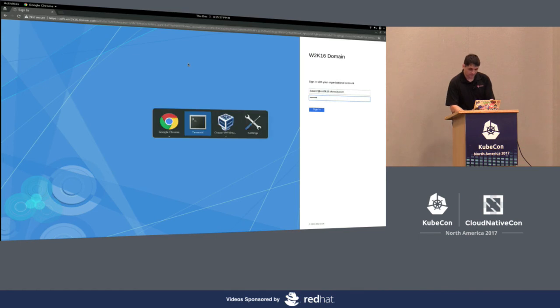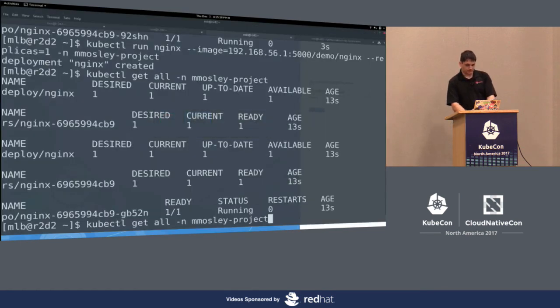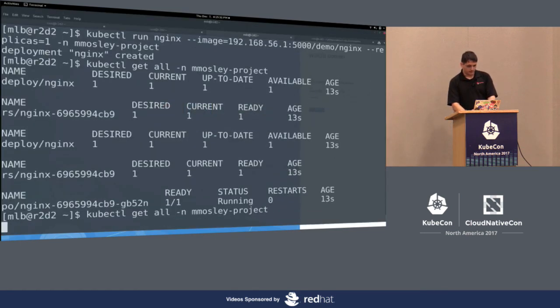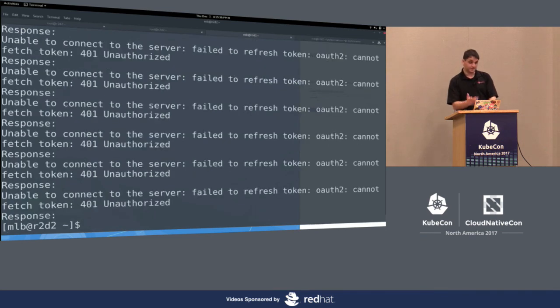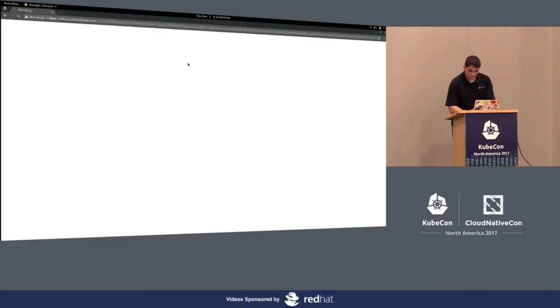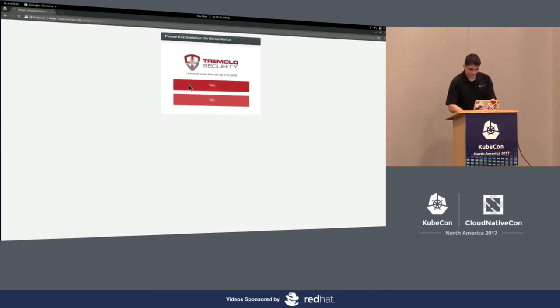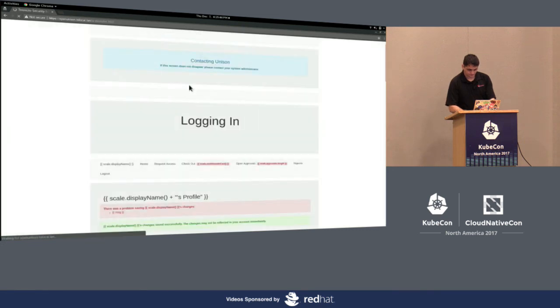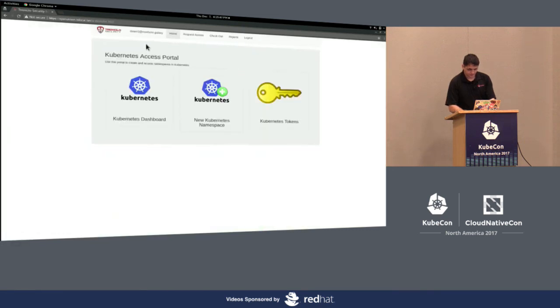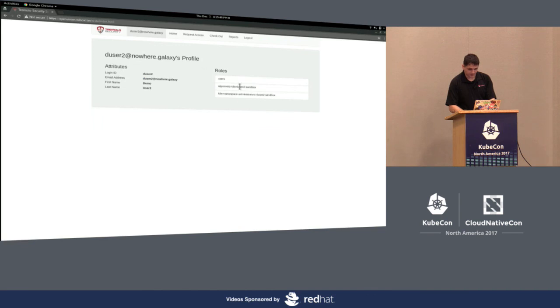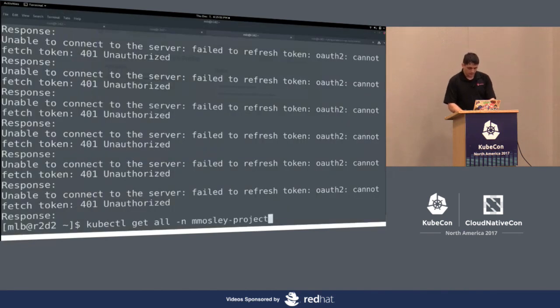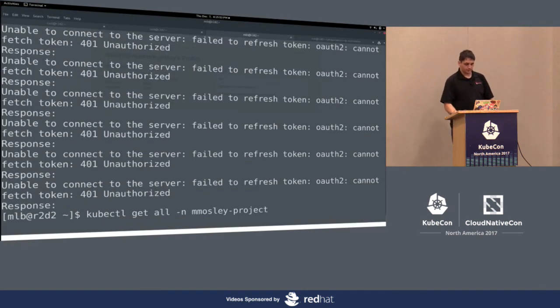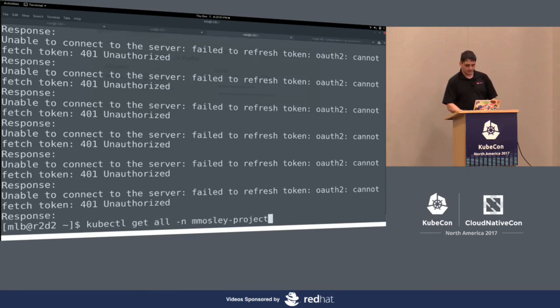So now when I go and I log in, and even before I do that, just to show that there was nothing up my sleeve, at this point that token's no longer good. We're going to get a whole lot of unauthorized because I can't get a refresh token anymore. So if we look at my groups, you'll see that I don't have M. Mosley anymore. And if I do a get all on the M. Mosley project, I'm still going to get that same access denied.